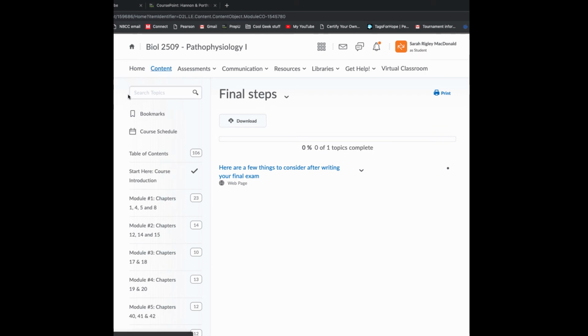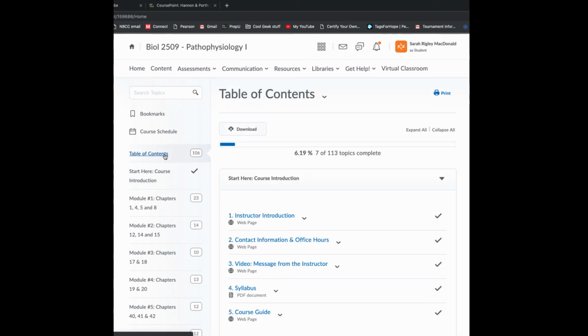So content, that's the tab you want to hit when you go back to kind of the main page. And if you want to see everything, hit table of contents. Assessments, this is where you're going to find your grades, and your midterm and final can be accessed through here as well. For communication, we have chat. You can chat with me if I'm online, discussions, and then of course you can email. The easiest way to email me is to hit this button up here.